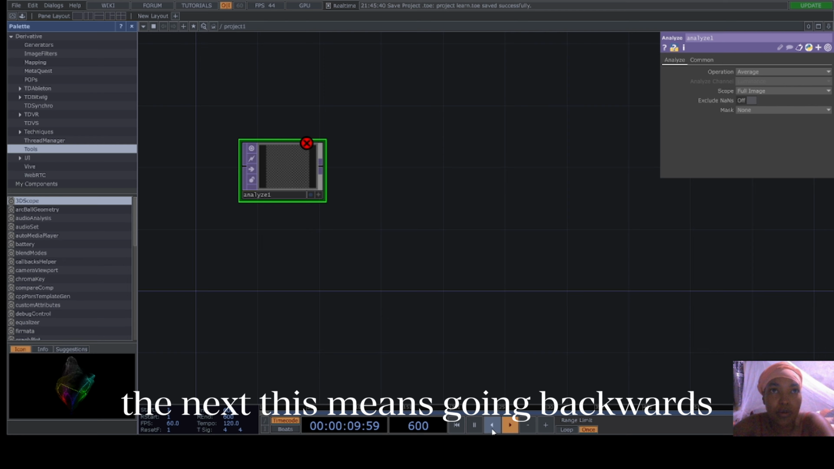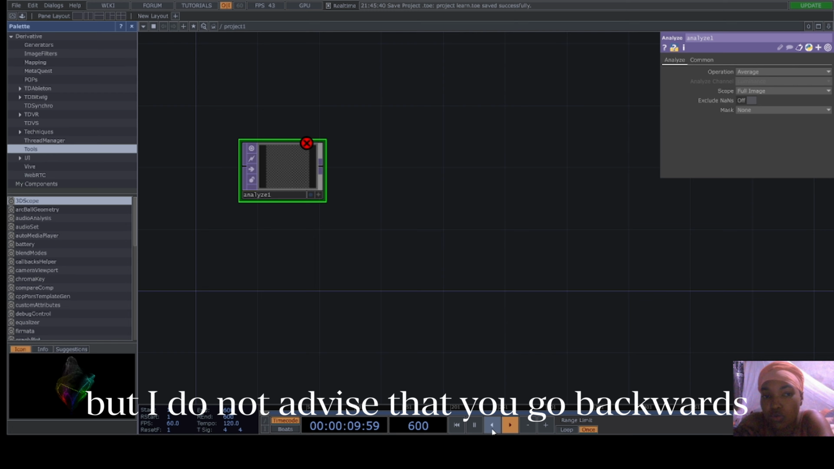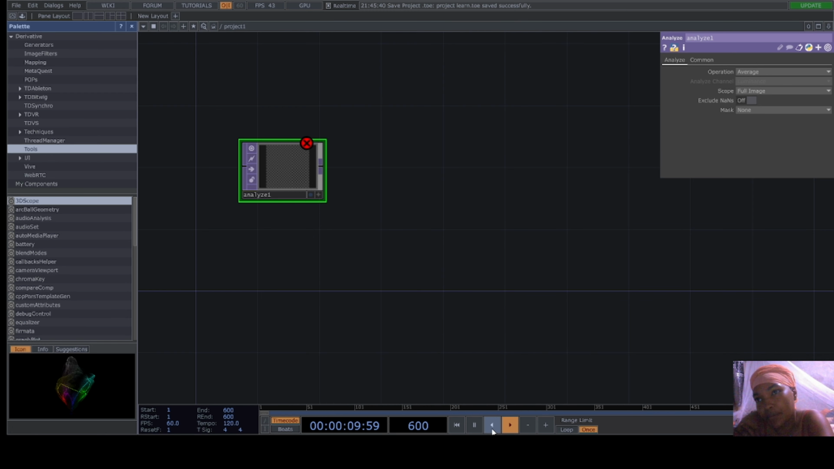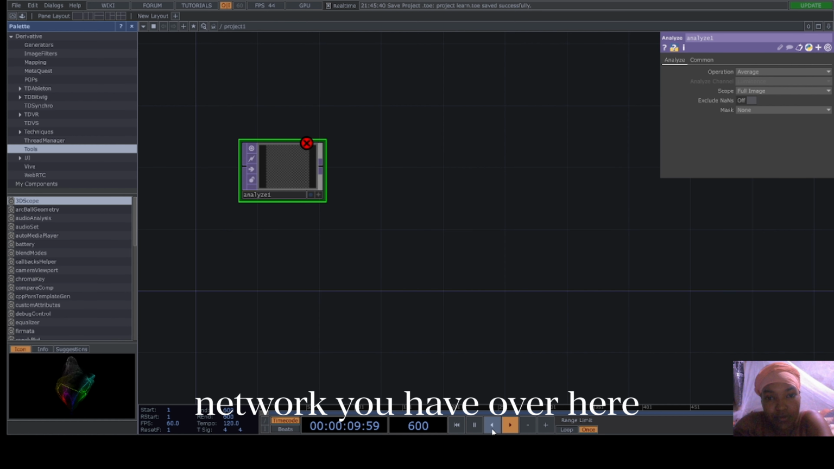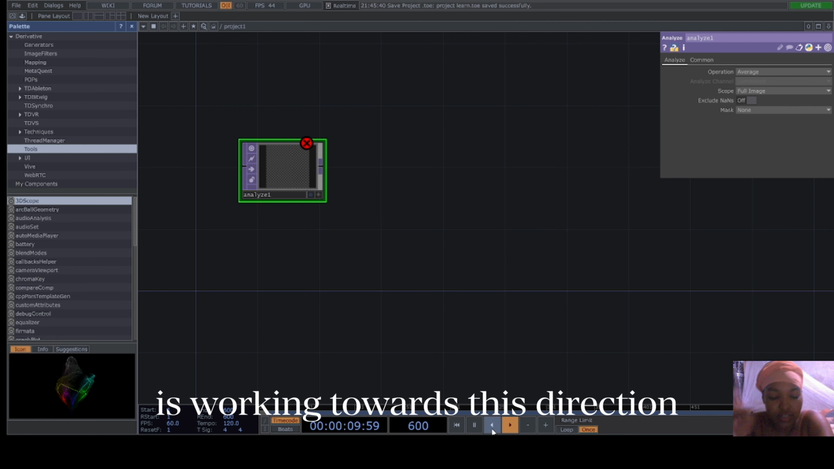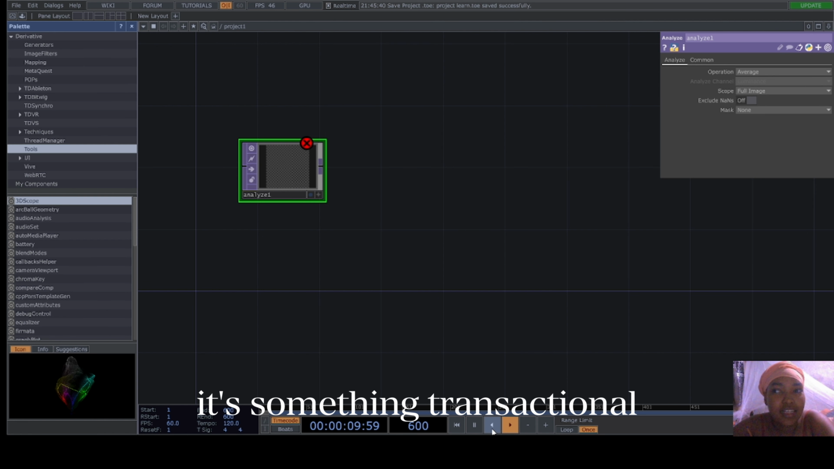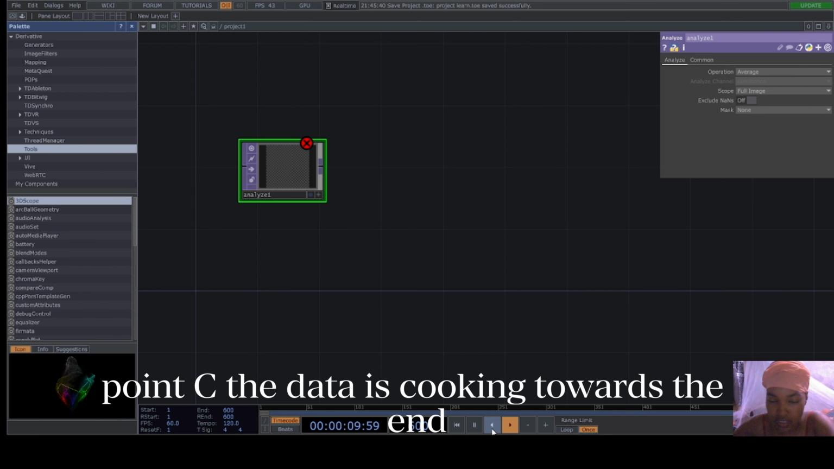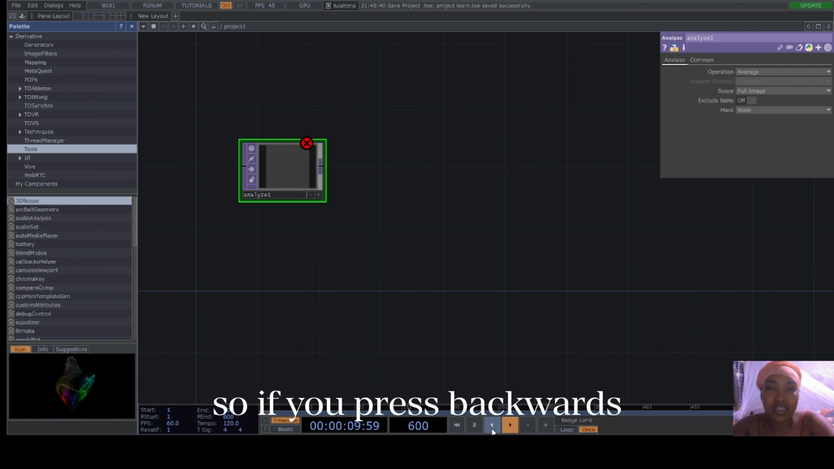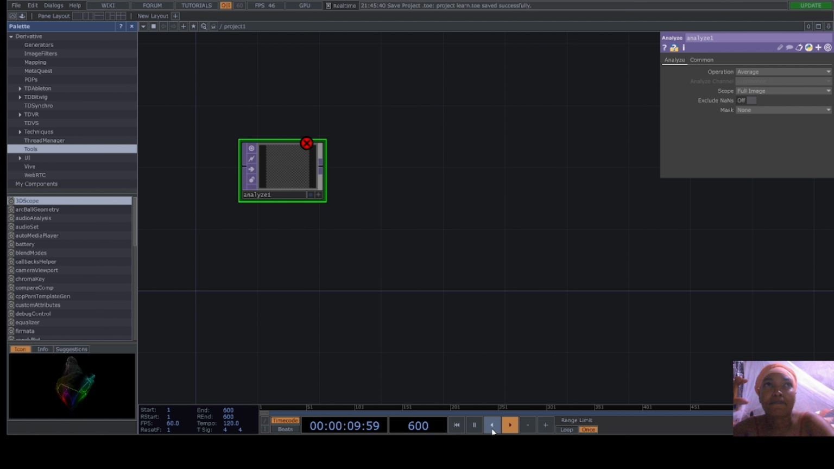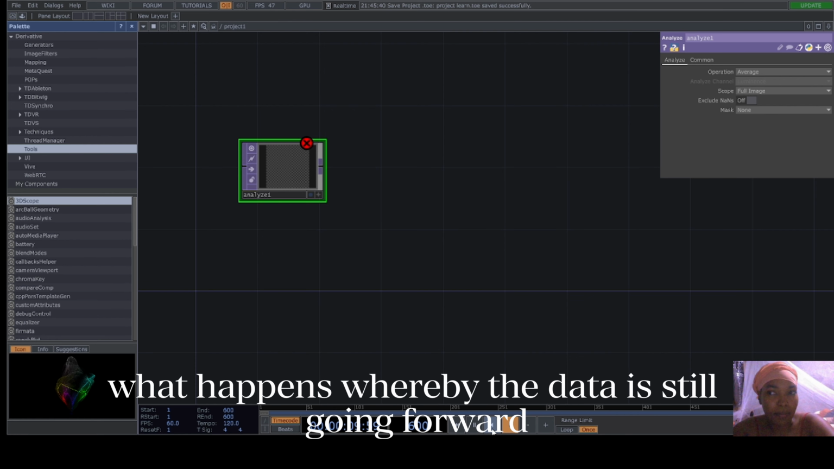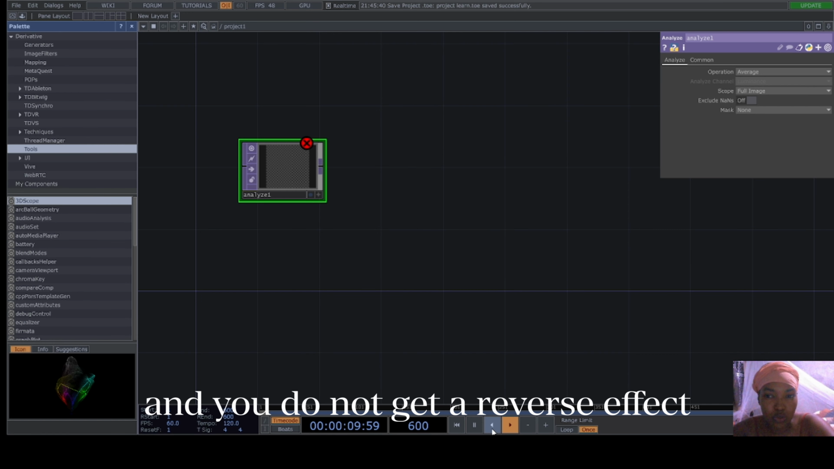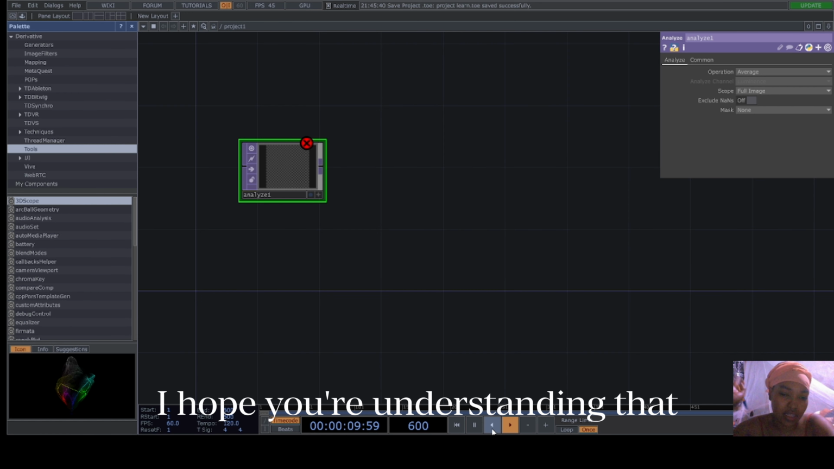This means going backwards. But I do not advise that you go backward, because whatever network you have over here is working towards this direction. It's something transactional. The operators are moving from point A to point B, point C. The data is cooking towards the end. So if you press backwards, I don't want to call it misalignment, but I don't know what happens, whereby the data is still going forward and you do not get a reverse effect. I hope you're understanding that.